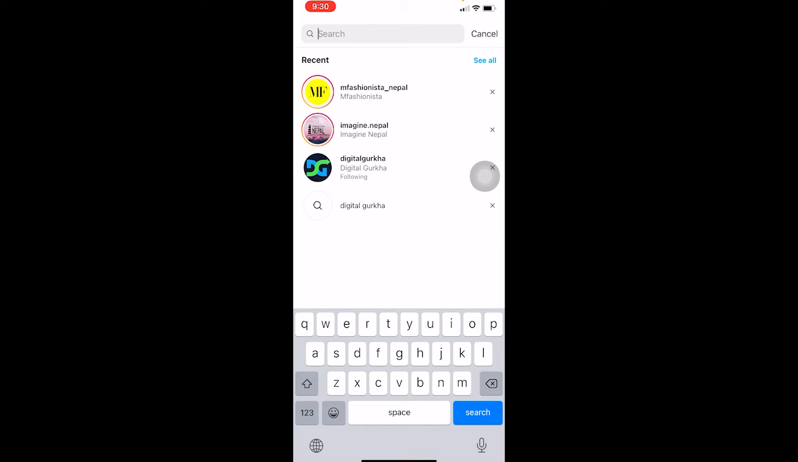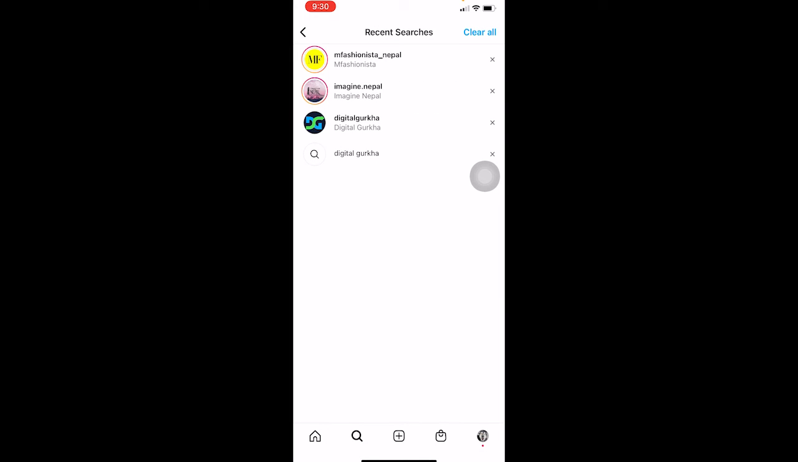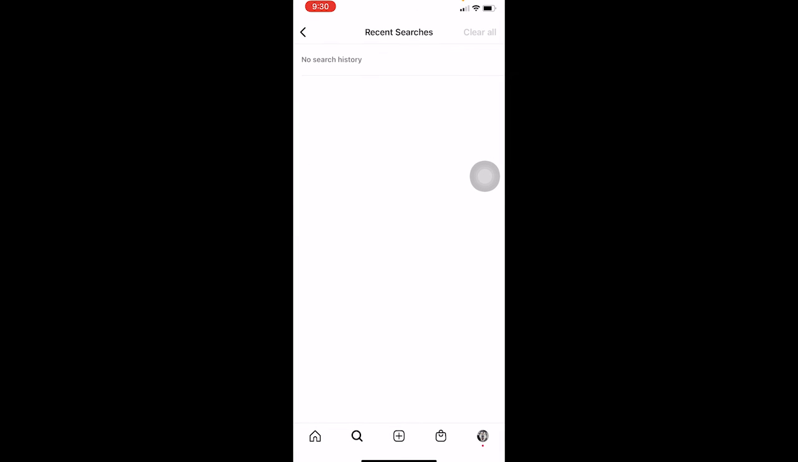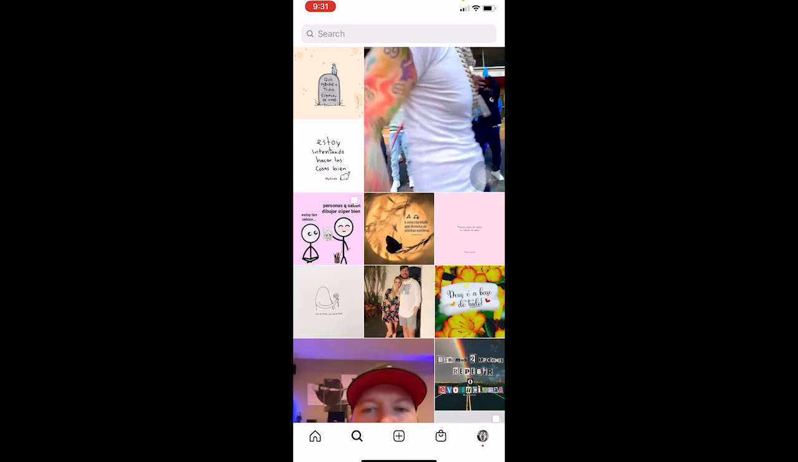But let's say I want to delete all of this. What I need to do is click on See all first. Now once I'm over here, there's this Clear all button at the top right corner of the screen. Click on it and then click on Clear all to confirm, and all of your history is cleared at once, just like this. Now nothing is being shown over here. So that's how you can do it all at once as well as individually.